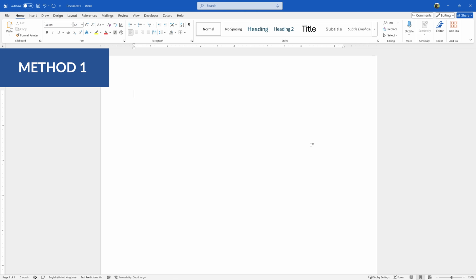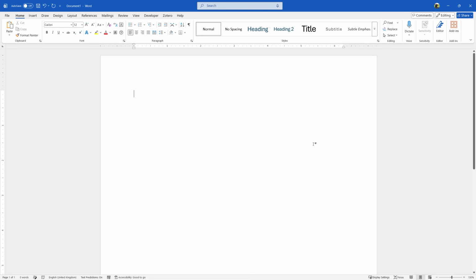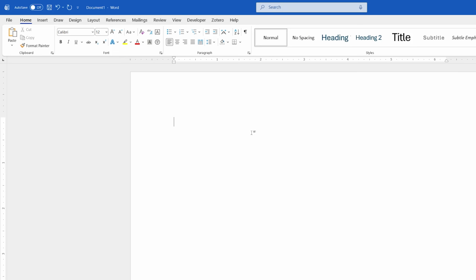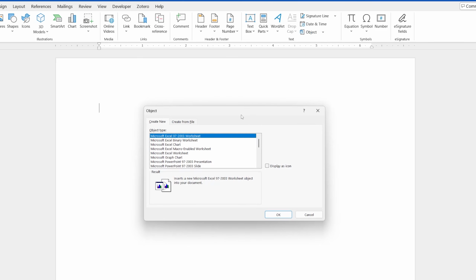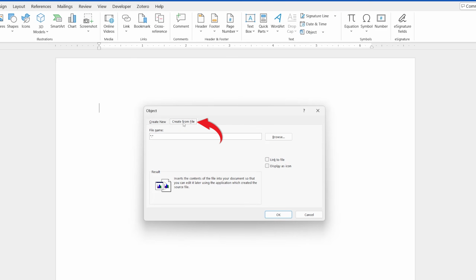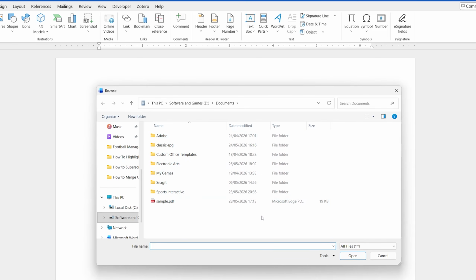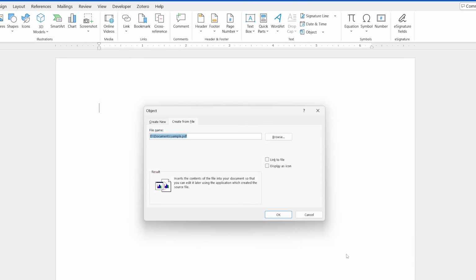The first method is inserting the PDF as an object. So first, just click anywhere on your document where you want the object to go, then click Insert at the top of the ribbon, then select Object. It's above the text group. Select it once. In the new window, select Create from File, and here we're going to actually locate where your PDF file is. Click Browse, navigate to where your PDF file is, select it once, then click Insert.